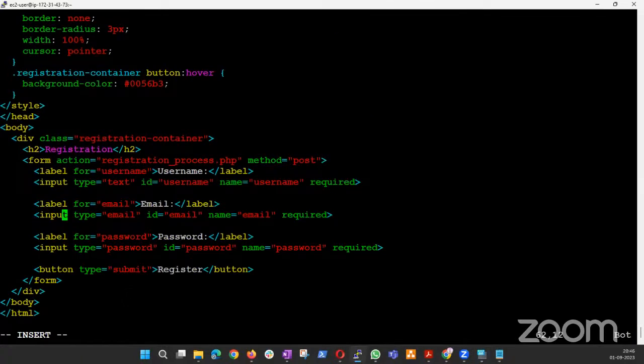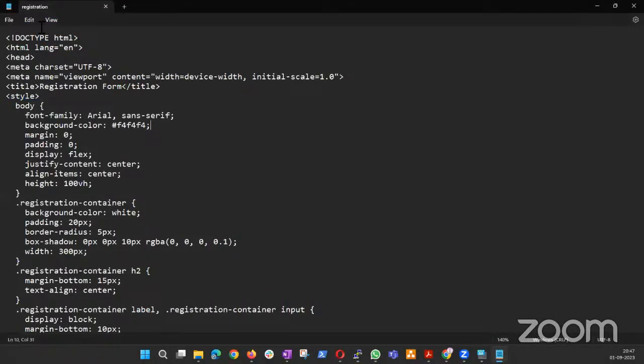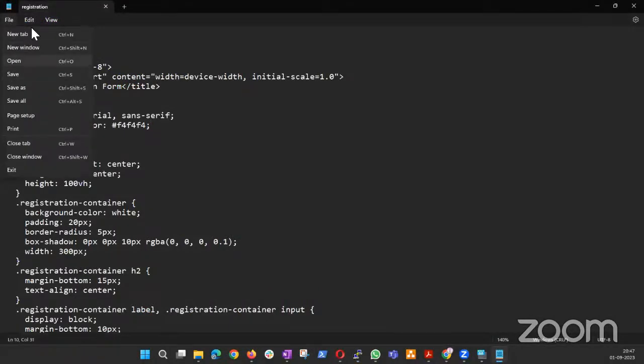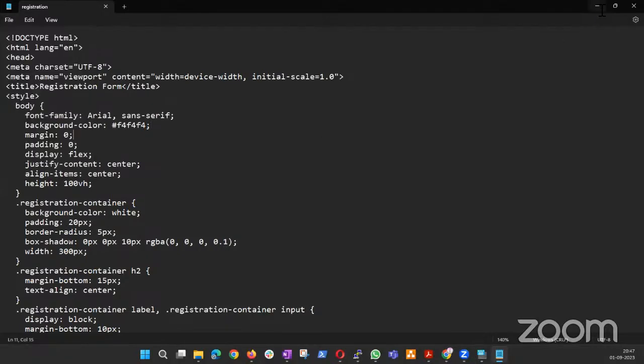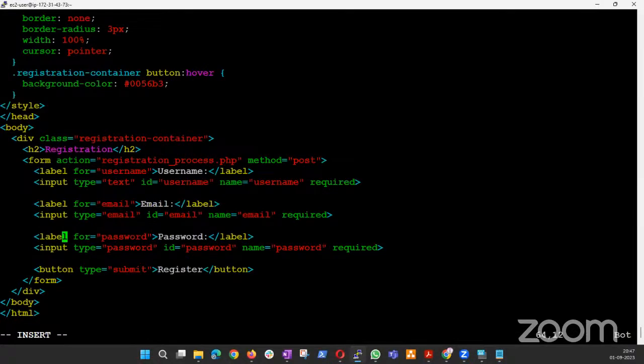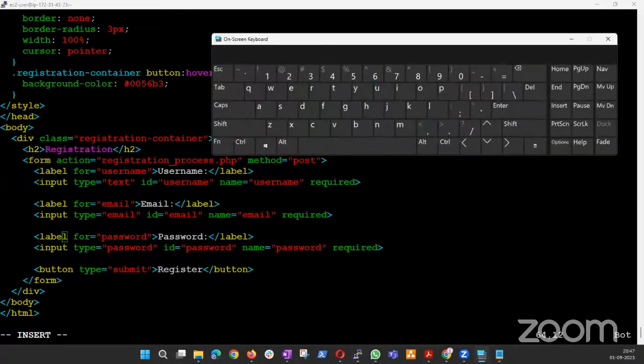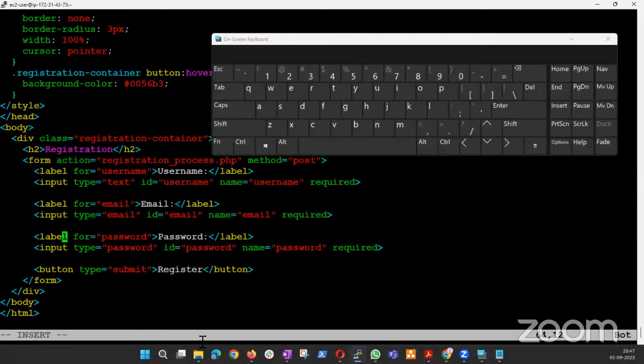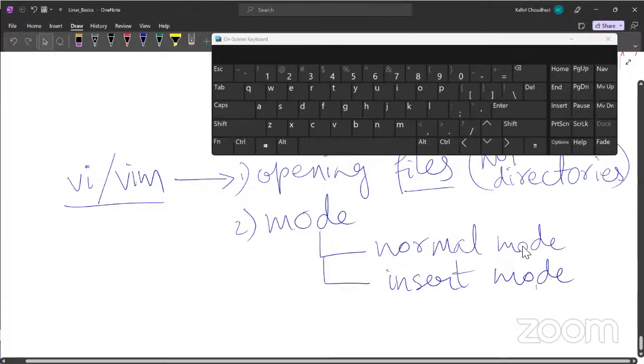Now what if I want to save this file. Now in Windows, what do you do? You open the file and you click on file and then you click on save. But this is graphical user interface. You cannot do that in command line interface in Linux. So how do you do that? You have to come out of insert mode. Earlier I told you there are two modes. One is normal mode and one is insert mode. In insert mode, you are actually inserting and editing text. But now I have completed my editing. Now I want to save and exit.